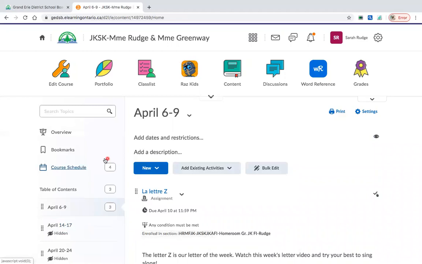Here you can see that I have 4 items in my course schedule. So if I've given something a due date, it will show up in my schedule. Down here, it shows I have 3 things in this folder, and then I have 2 other folders here that are showing, but they're hidden. That way parents can't see them, and then I can make them visible when I want to.